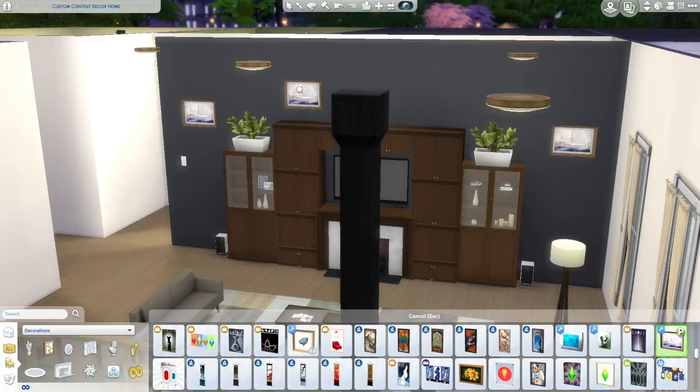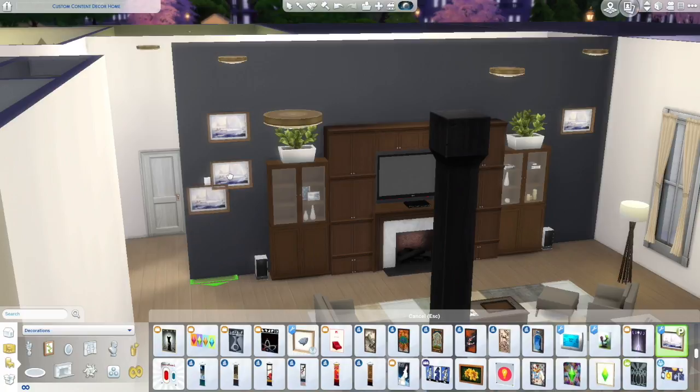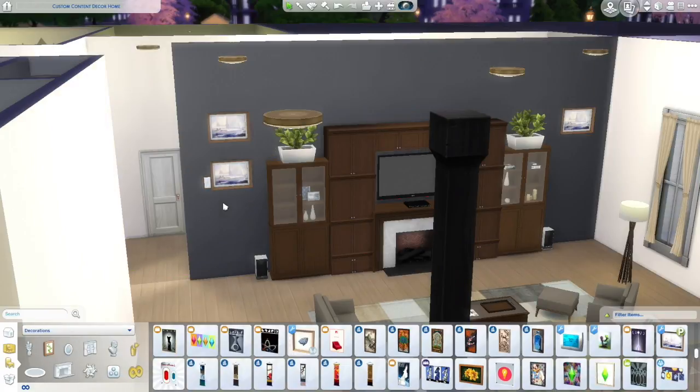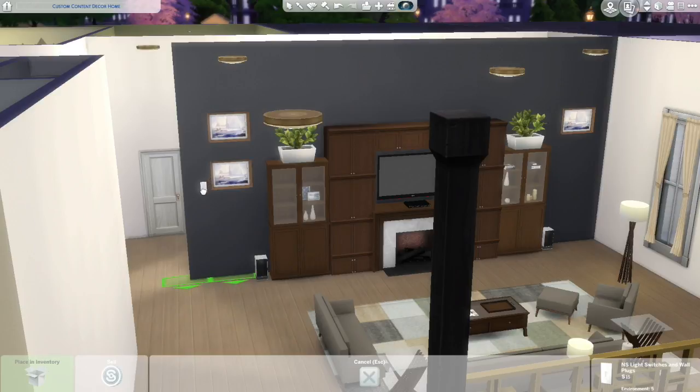I can even probably put some pictures up here if I wanted to, but I don't want to. I feel like that'll be kind of weird. I'm trying to avoid this little light switch deal, which I don't even have to have on this wall. I like it on this wall though, because if someone comes around this corner, they might want to hit the light switch when they come around.